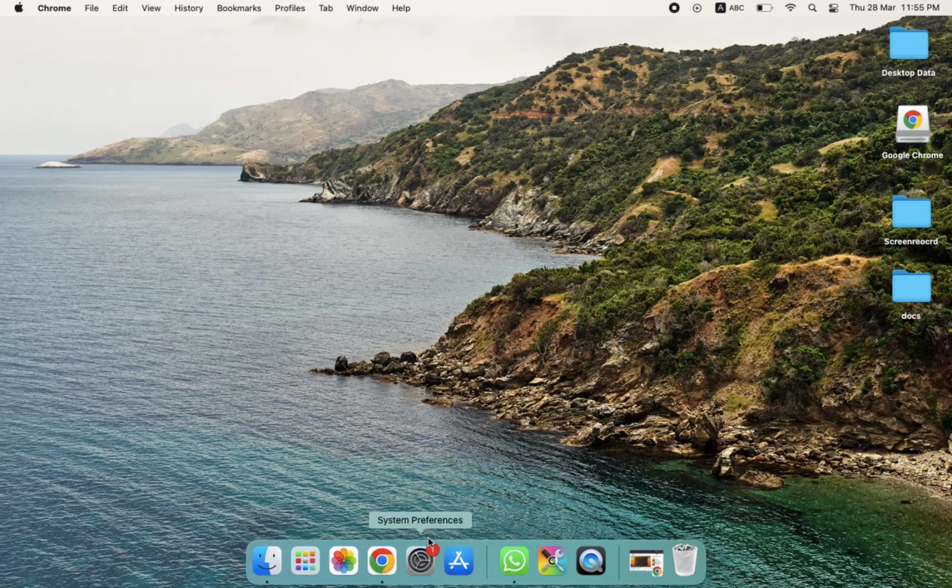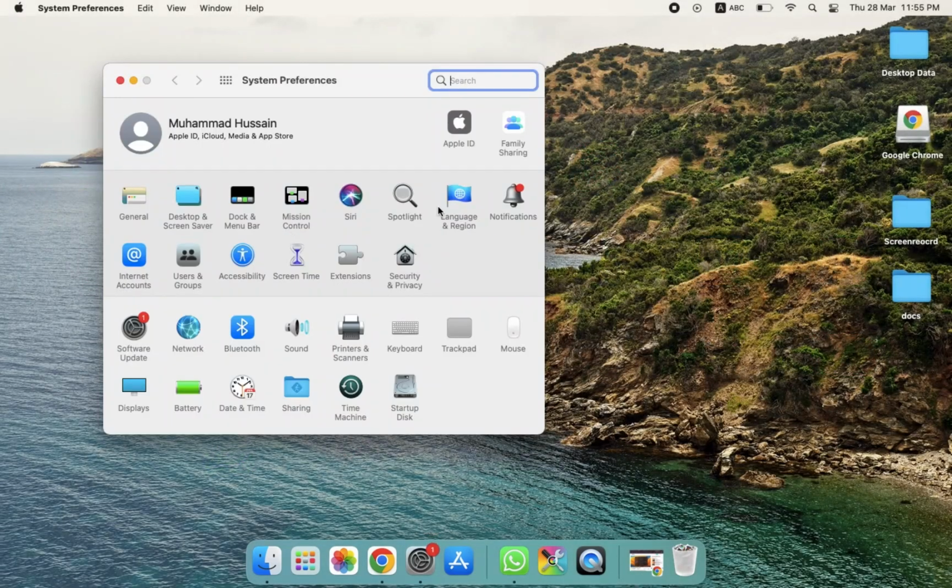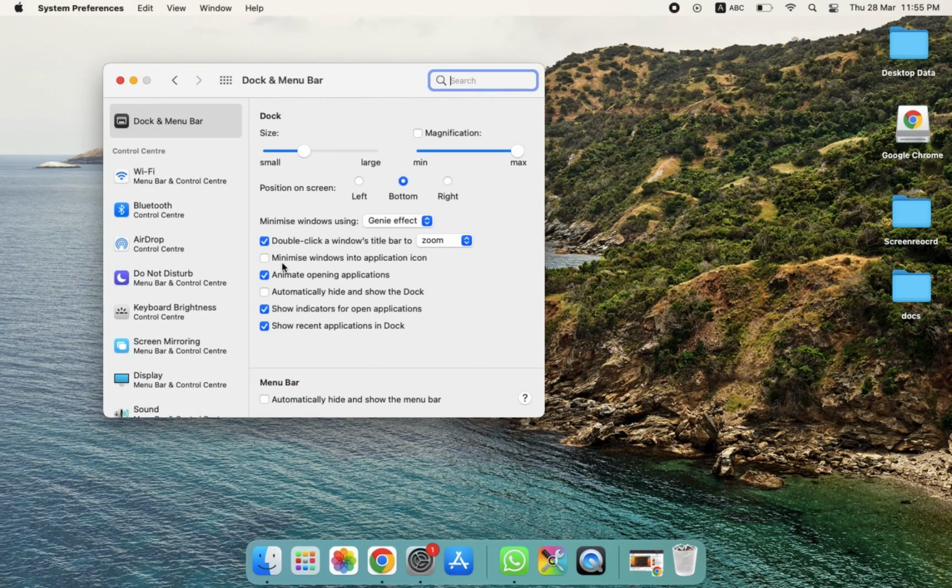If you want to open the settings from here, you can do that, or if you want to open this from the launchpad, you can also do that. So simply I'm going to click on this, and after clicking, we need to go to this option which is called dock and menu bar. So let's click on this, and after clicking, the setting will open like this.